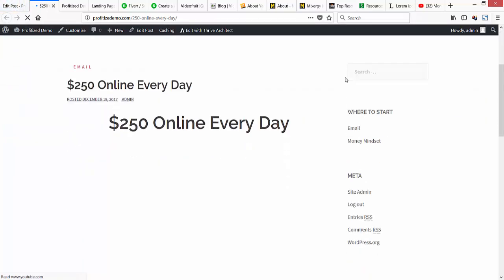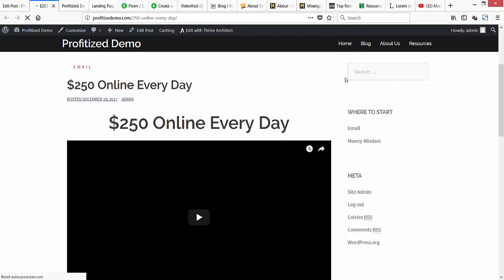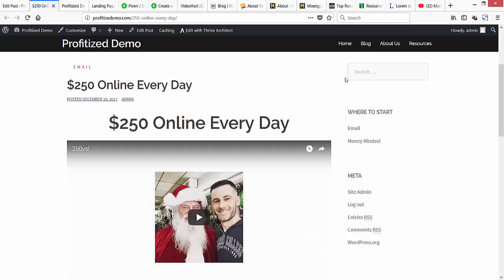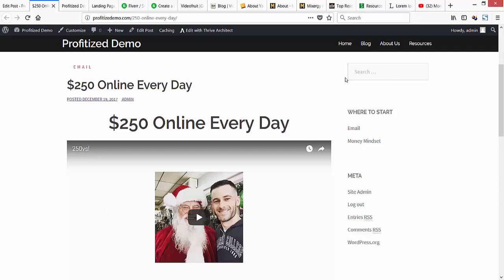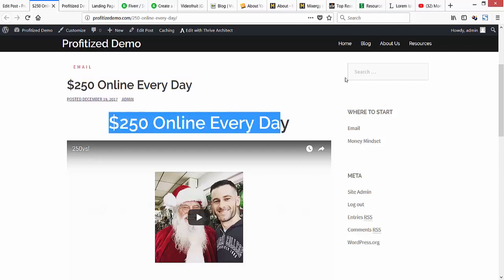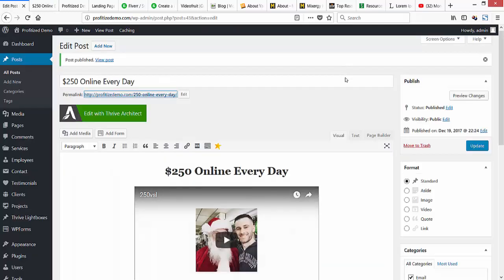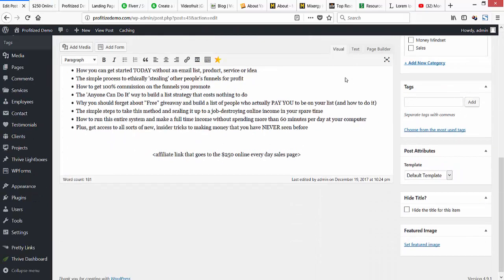Okay. So the reason that I like to remove the title is because you see right here where it has 250 online a day and it has the posted by admin. For me personally, I don't like that. I would rather just use my headline up at the top. So what I do is I have this little plugin and I already told you to install it. Don't worry, but it's right here, Hide Title, and click that.